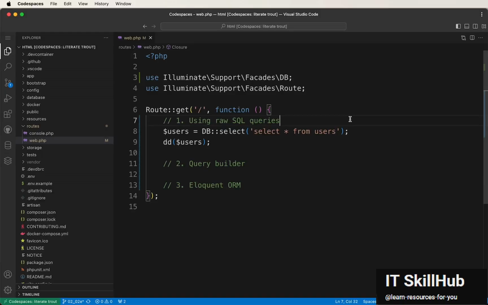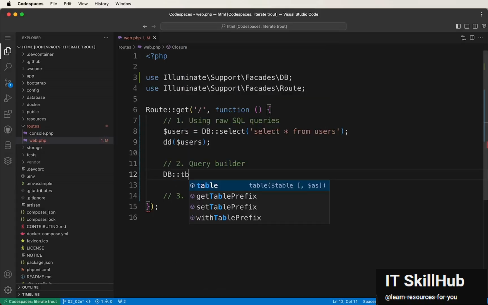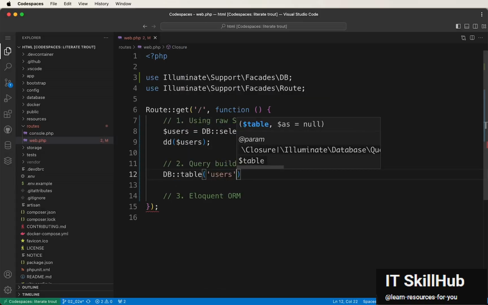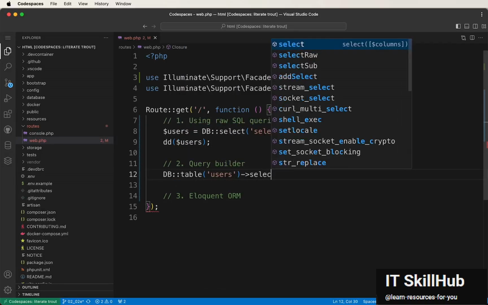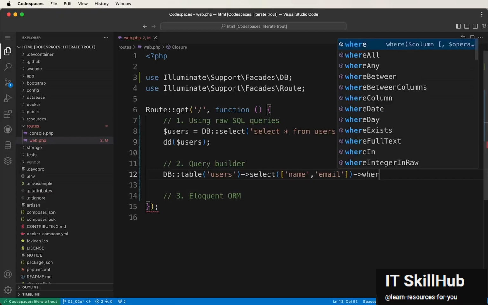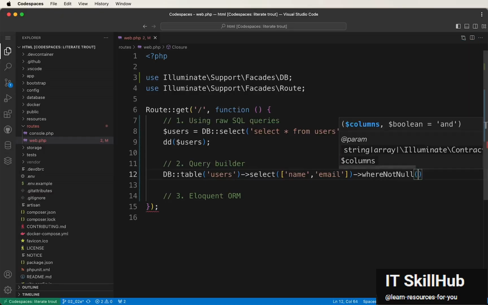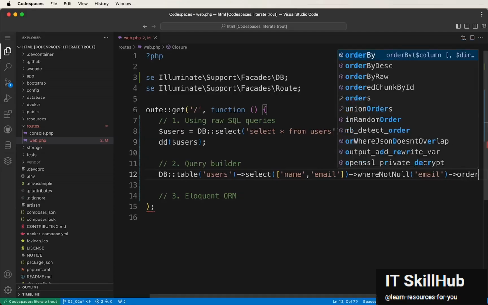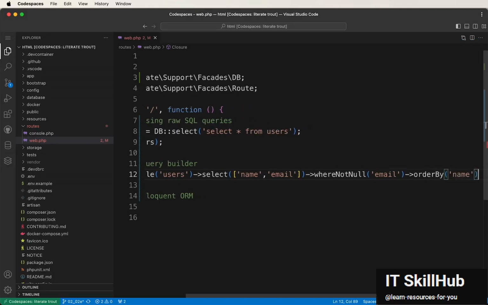Next, let's fetch the same users from the database using the query builder instead of raw queries. This is once again done with the DB facade using the table method. Here, you specify the name of the table, and you can select only certain columns, like say you want only the name and email, and this has to be in an array. You can change this by further queries of where or whereAll, whereAny, and so on. For example, if we want to get only the users where the email is not null, we can say whereNotNull email. You can even order this by any column. So let's say we'd like to order it by name, and so on.